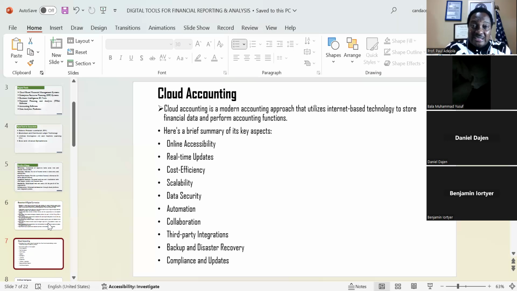For cloud accounting, I've explained cloud accounting, internet-based technology. They also call it online accounting. And a brief summary of its key aspects you can see on the screen. We have online accessibility, real-time update, cost efficiency. All you need to do is pay your monthly subscription. Scalability: it can adjust as the organization grows.